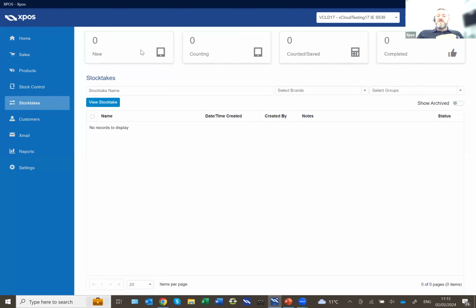So you'll be able to see if you've created a new stock take but haven't started counting, then there'll be numbers in there. If you've started counting but haven't yet completed that, then there'll be numbers in that screen there. And then finally, if you've completed it on the phone, but you haven't yet completed it in Xpos, which is the stage we're at now, then there'll be a number in there. So you would have a number 1 in there, and that would highlight it.